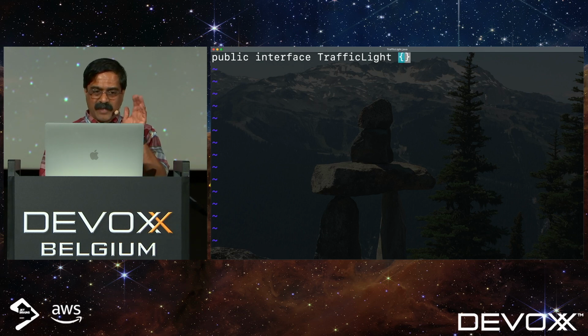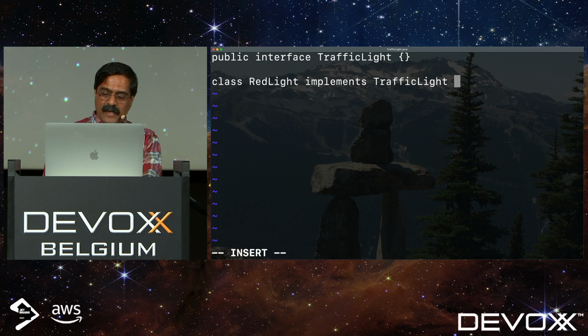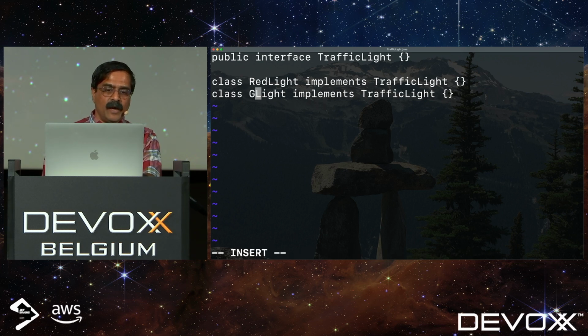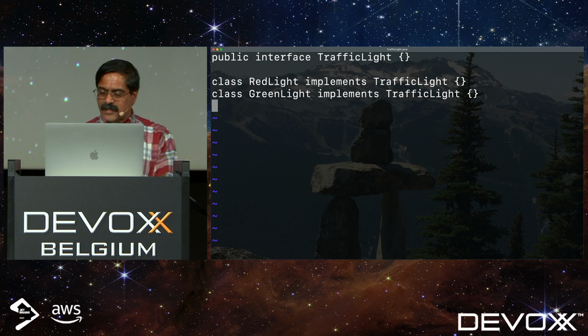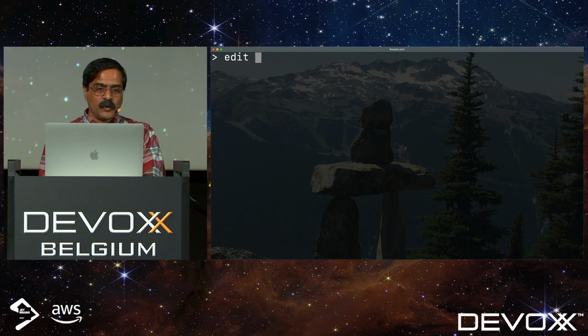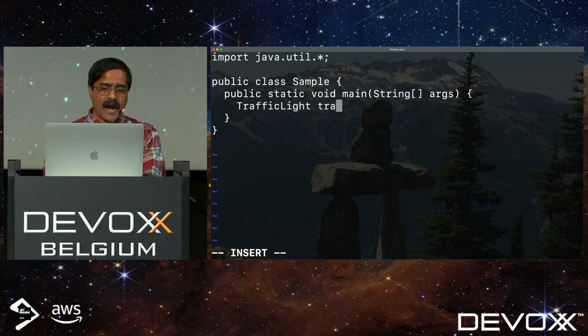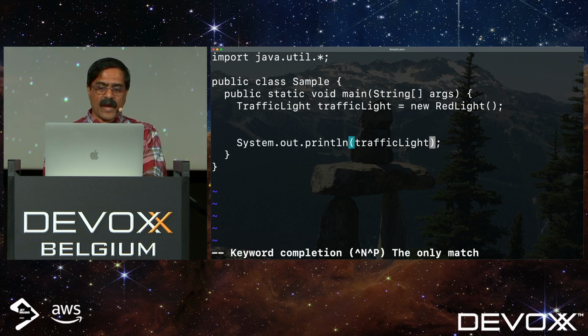And this interface doesn't have any details in it, but I'm going to say a class called RedLight, and this implements the TrafficLight. And similarly, I have a GreenLight as well. We'll start with this as a basic example, and we'll expand this a little bit later. So now I go back to the Sample.java and say, in here, I want to create a TrafficLight, which is going to be TrafficLight light equals new RedLight, and we will go ahead and output the traffic light for our purpose.